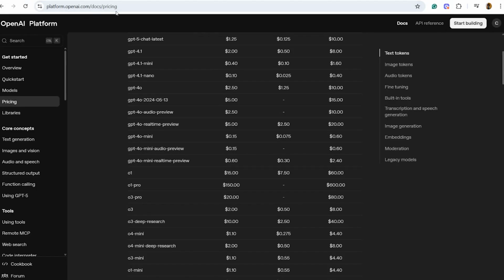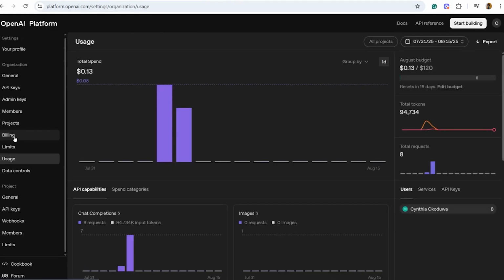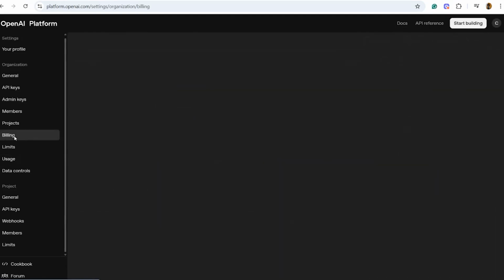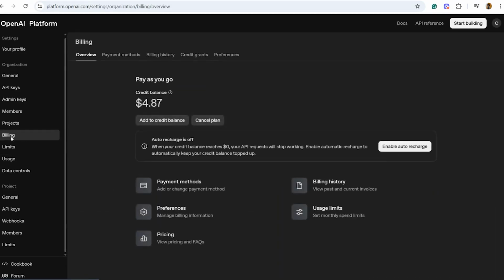It's important now that I show you how you go about it for your models. So next, you click on this billing. Currently, I have a credit balance of $4.87. You can add credit to your balance. I can add credit if I want to.